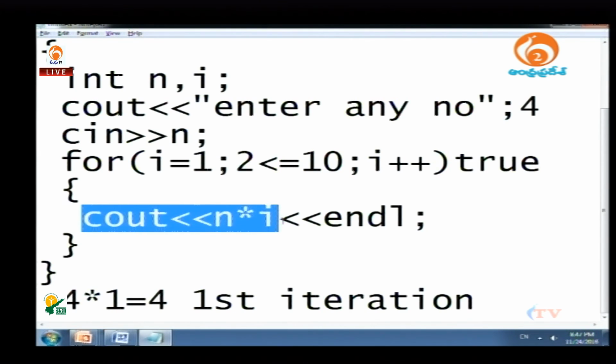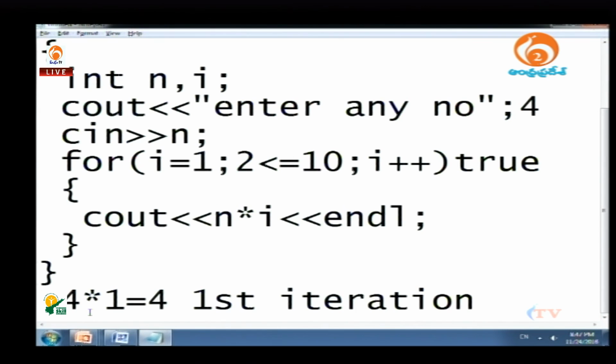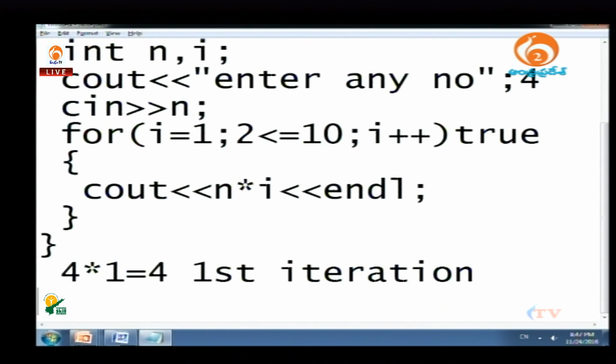cout n into i. n into i, what is n here? 4. 4 into i, what is i here? Now the i value is 2. So it is equal to 4 into 2, that is 8. This is the second iteration.